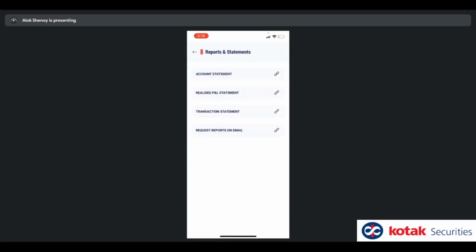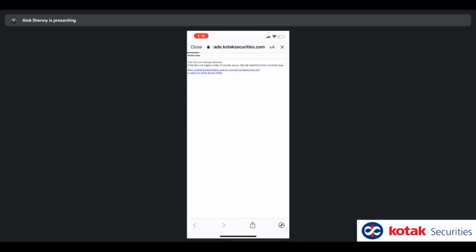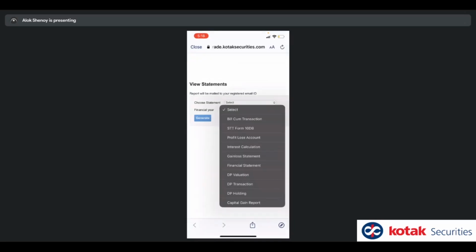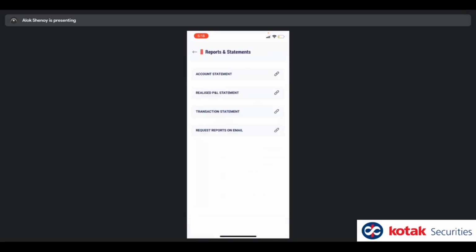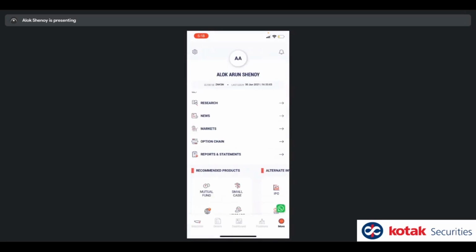However, a lot of people approach their CA when they want to do this kind of analysis. They don't want to do it themselves. So we are allowing the option to request reports on email. It opens this web link, which is within the app again, so it's secure. On this drop down, just tap and you'll get the option of which statement you want. Select a statement and it will be emailed to you immediately. Right? That's reports and statements, coming soon to you guys.